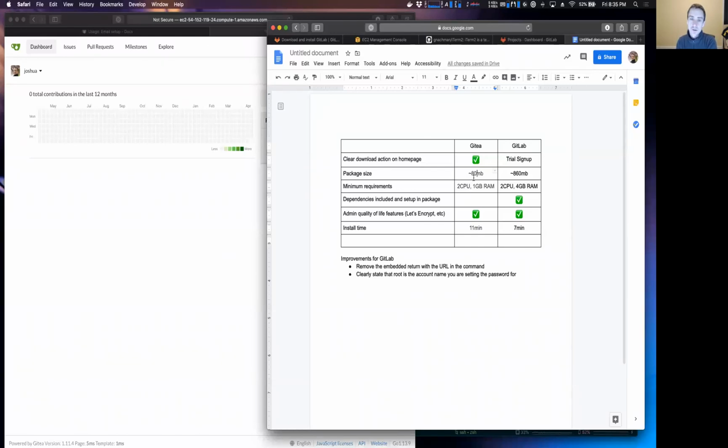And one of the differences, of course, in the package size is that GitLab does include all your dependencies. It's sort of batteries included, right? Where with Gitea, we had to go through and install the database. Not a big problem, it's just a little bit of a difference in approach. They both seem to have some nice quality of life features, including things like automatic Let's Encrypt for SSL.